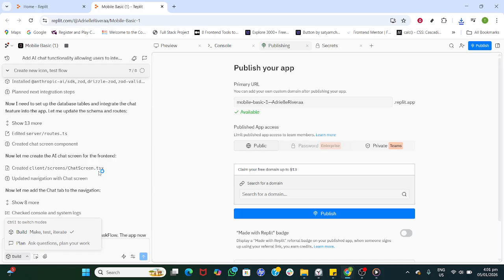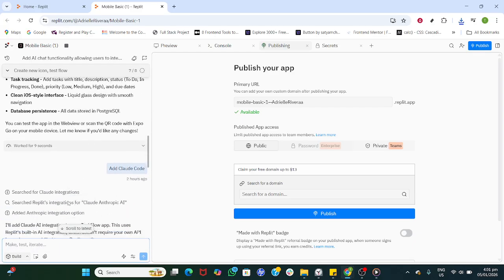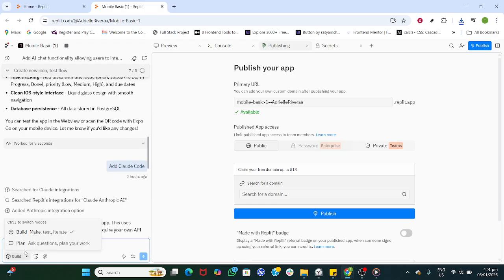Next, click Build. This opens the Agent Builder, where you can add integrations. Choose the option that adds Claude AI integration using Replit's built-in AI. With this route, you don't need your own API key. Billing goes to your Replit credits. Quick tip: if you're curious about usage, keep an eye on your credits balance so there are no surprises.